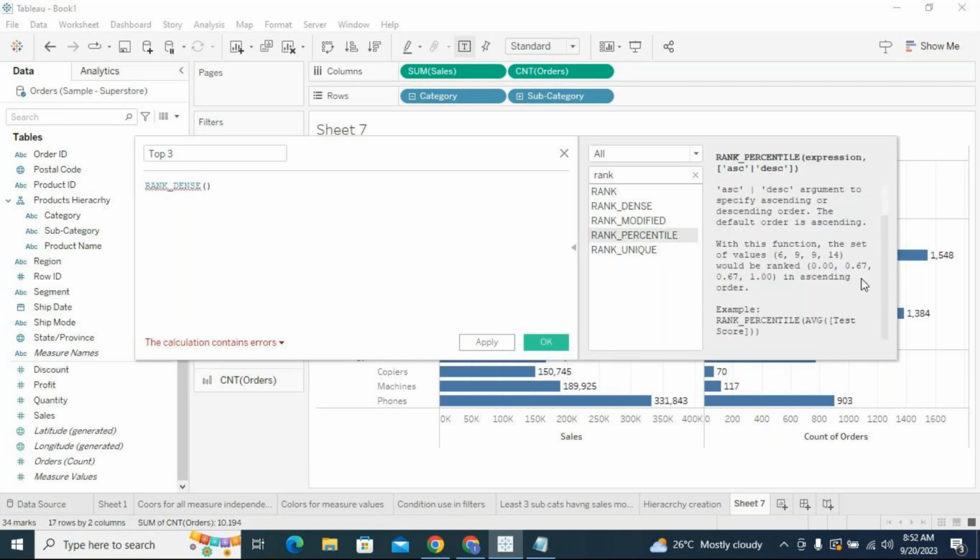Whereas when it comes to the rank percentile, this is the percentile option, 6, 9, 9, 14. It needs to be calculated like this: in a class, whoever scored the highest mark will be the 100%. It's not against the total marks; it is against the highest scored candidate's score, which becomes the 100. Accordingly the remaining score percentages need to be calculated.